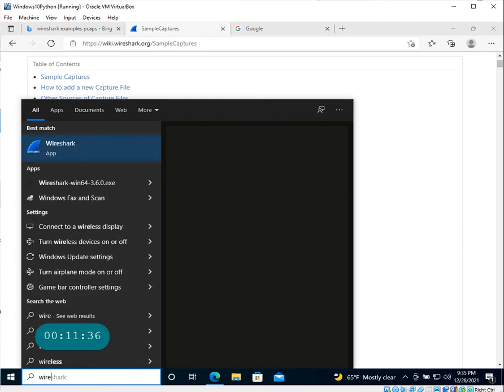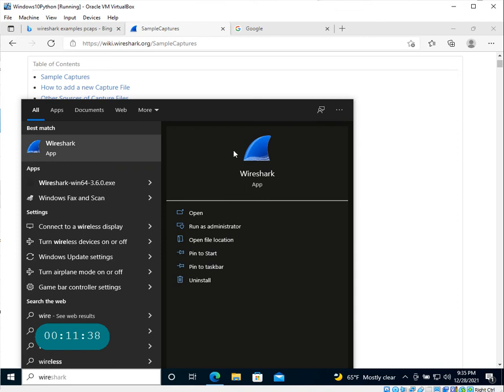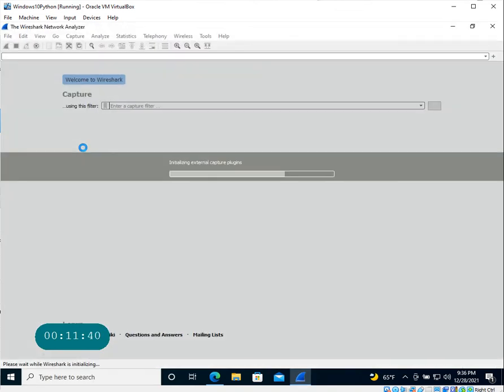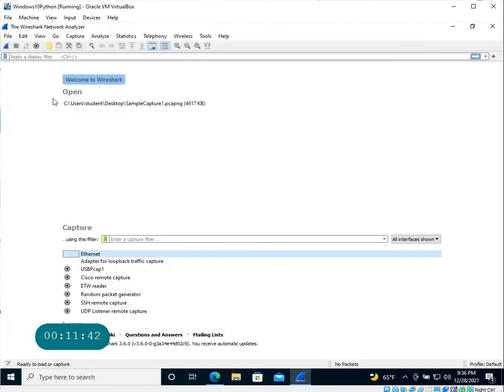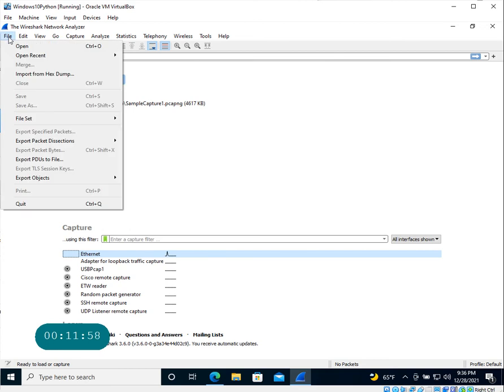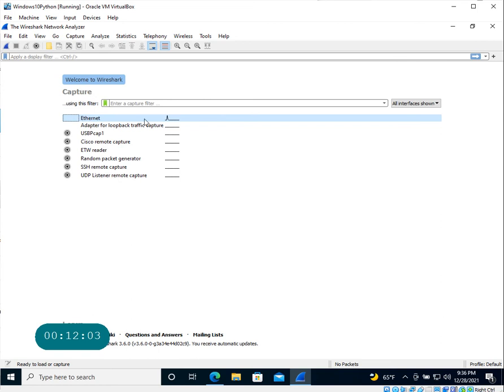Okay, search for Wireshark. If it opens up again, let's open this one. You see this was the sample capture one, it's already selected. If you are opening a whole bunch of files, this area may be completely flooded. If you want to clear it up, go to File, Open Recent, and do the Clear menu. That will clear everything else and give you a blank interface.